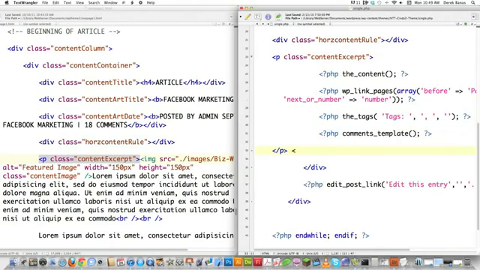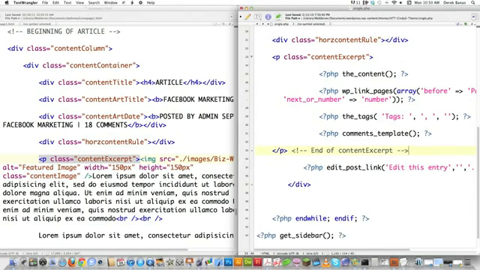And I can say something like "end of content excerpt," which may help people understand exactly what you're doing here. I don't want this div inside of here. This is going to allow an administrator that's logged in, or the person that created the post, to be able to edit the entry. So we're just going to leave that inside of there.